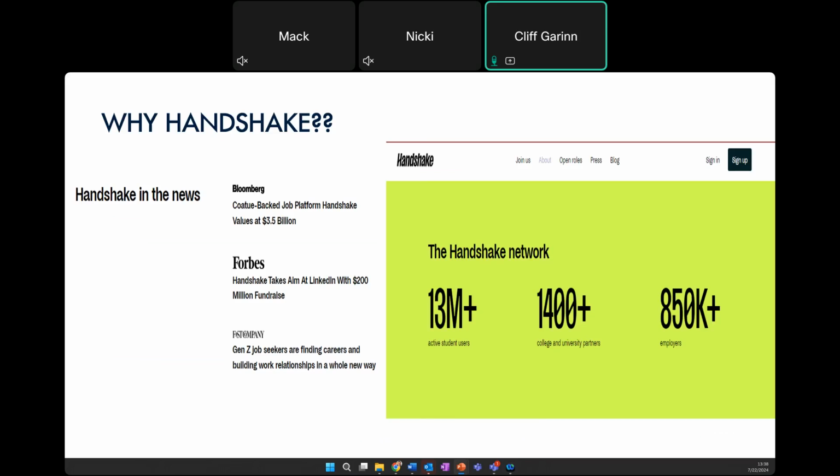What that means is every individual university that has a Handshake account, only those students and instructors or mentors or professors of that university can get in there and work internally, if you will.